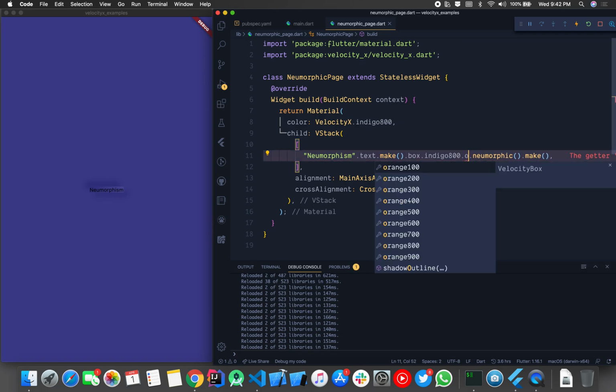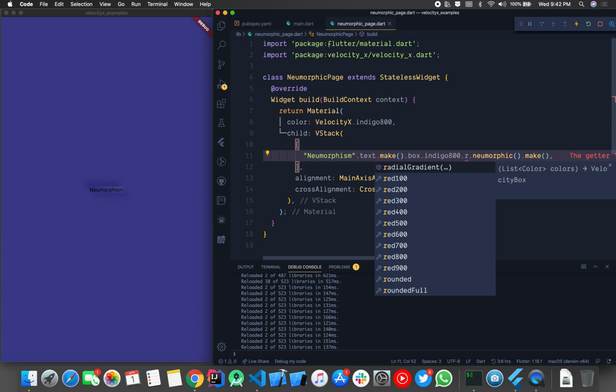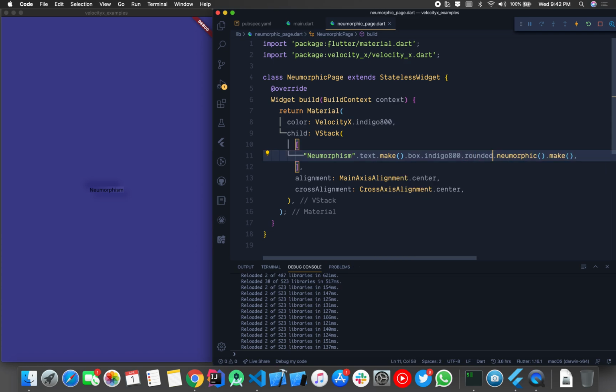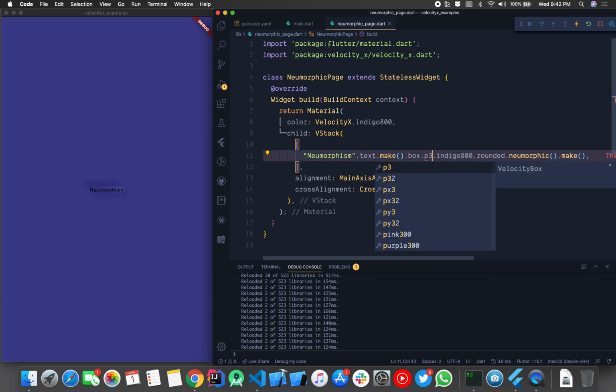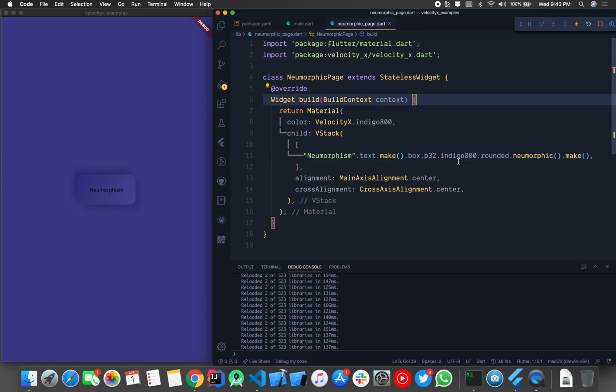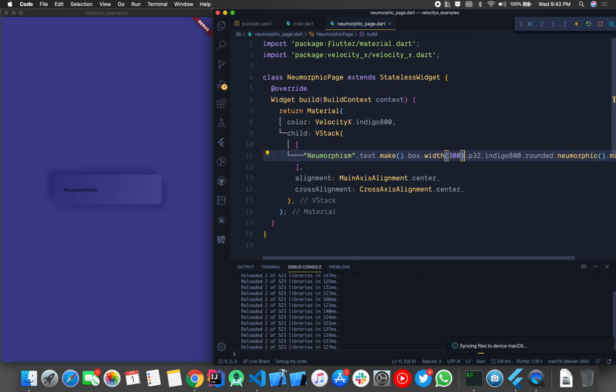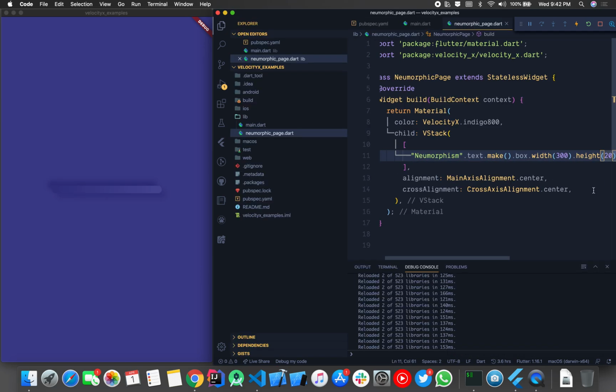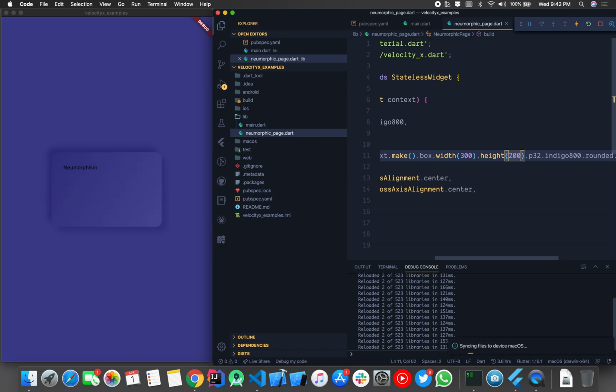Then you can make it round. You can say rounded, and this will give it a rounded effect. Inside the box you can apply padding as well. Let's say I apply padding of 32, and you can see we are getting this right now. Let's also give it some width, say a width of 300, and a height of, let's say, 200. So you can see we got this Neumorphic design already with very few lines of code.